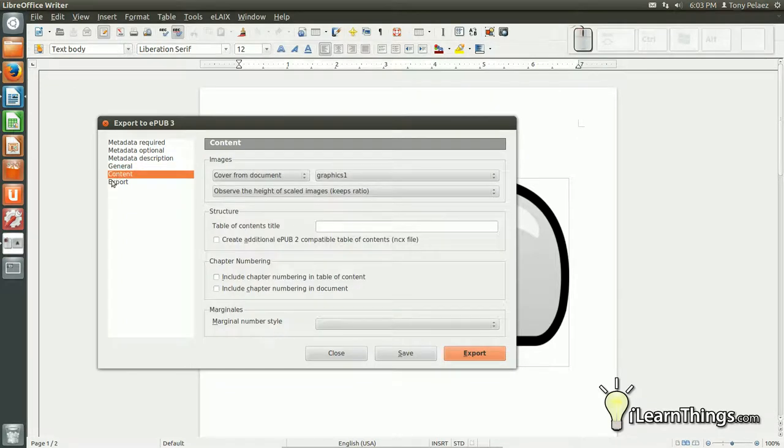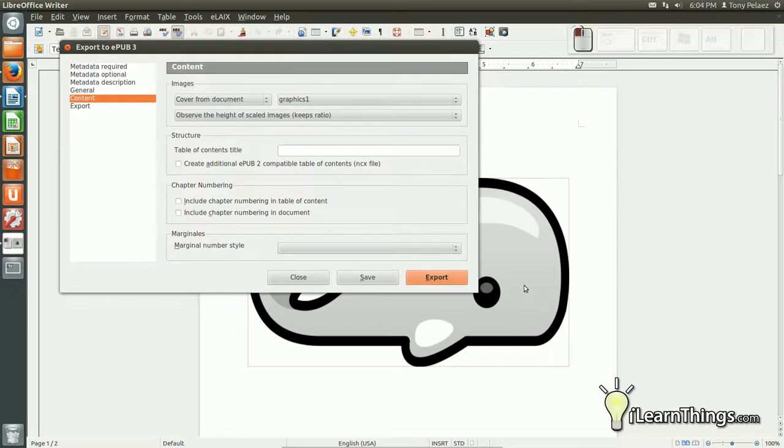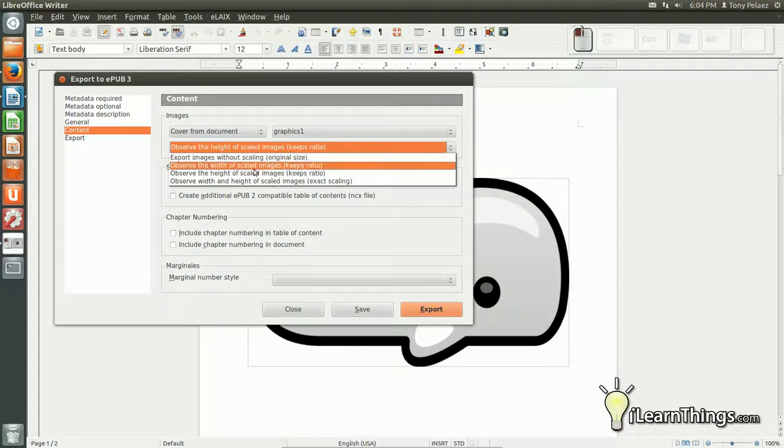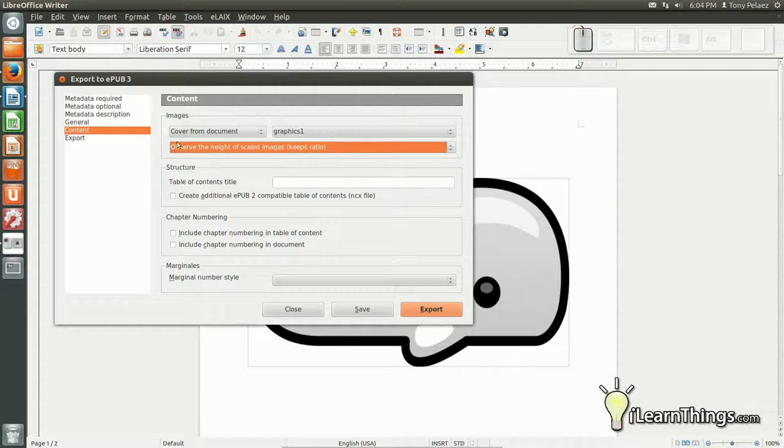One thing that I like to make sure I have is a cover for each one of my ebooks, and here under the content option, you have the ability to set the cover for this particular ebook. What we're going to use is that picture of the whale, and so we'll just leave it at the default the way it is right now, which is a cover from document. It's going to ask you the image to use, and that's graphic one, which is that whale that we have. You also have the option to set the scaling of the image, but we're just going to leave that at the default.